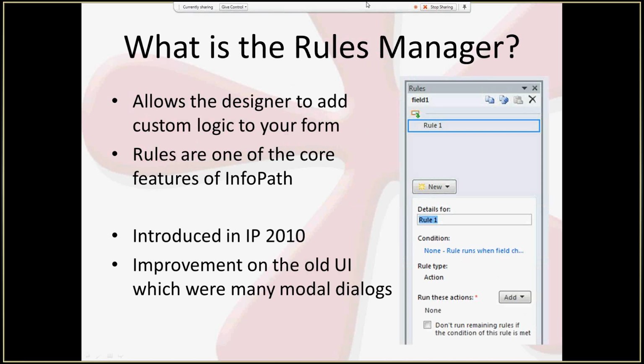All right, so the rules manager. The rules manager is what you see here on the right-hand side. It's a screenshot of the task pane, also called the rules manager. So what is it? Basically, it lets the form designer add custom logic to your form. You can add many different types of rules, which I'll talk about in a bit. But if you have any sort of business logic, you want to be able to customize that in your rule.